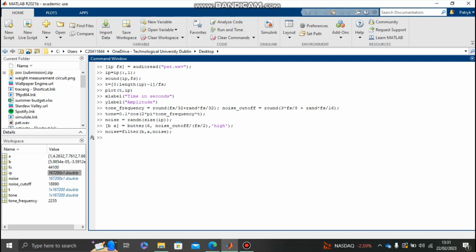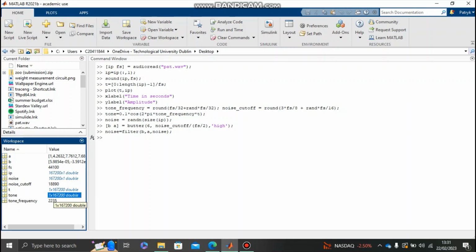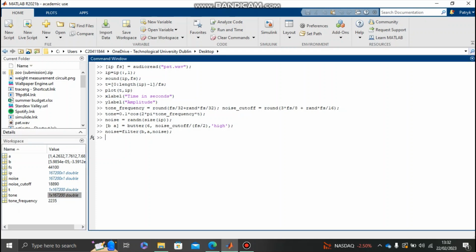You'll notice here that the tone is one row and a whole bunch of columns, whereas the input speech and the noise are a bunch of rows and one column. So what we have to do is transpose the tone. So signal equals tone transposed plus noise plus IP.